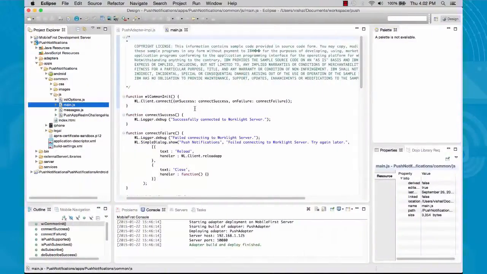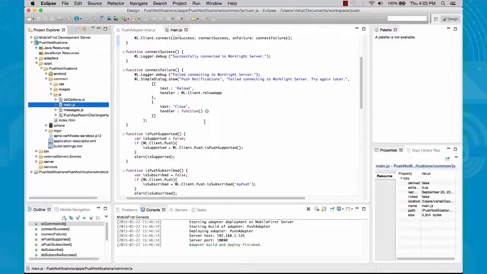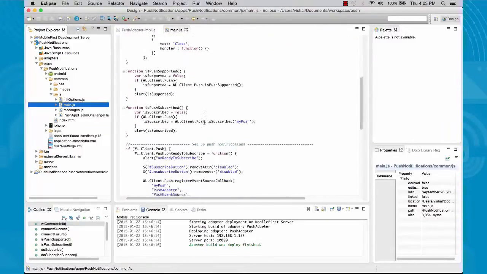Now that the push event source has been defined, in the application logic itself, we'll need to subscribe to the push event source so that we can receive push notifications on our devices once the application has been deployed. To do this, we're going to go into the common code, look in the JavaScript main.js file, and we'll see the code for subscribing to the push notification itself.